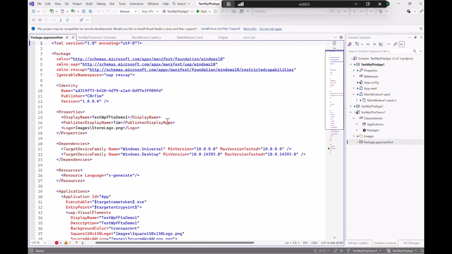I'll start by replacing the package identity. That's the name field here. And in the publisher field, I'll put the subject field for my code signing certificate. I'll just leave the version field as it is.